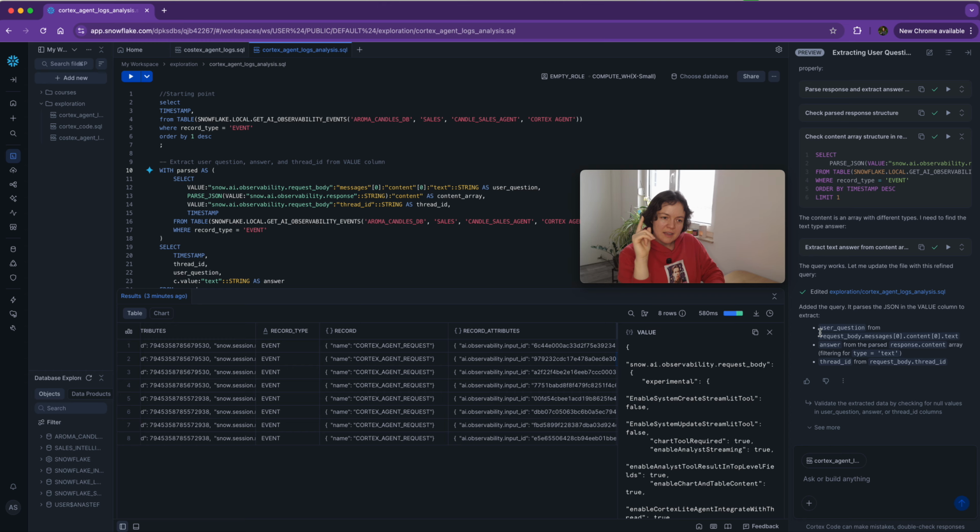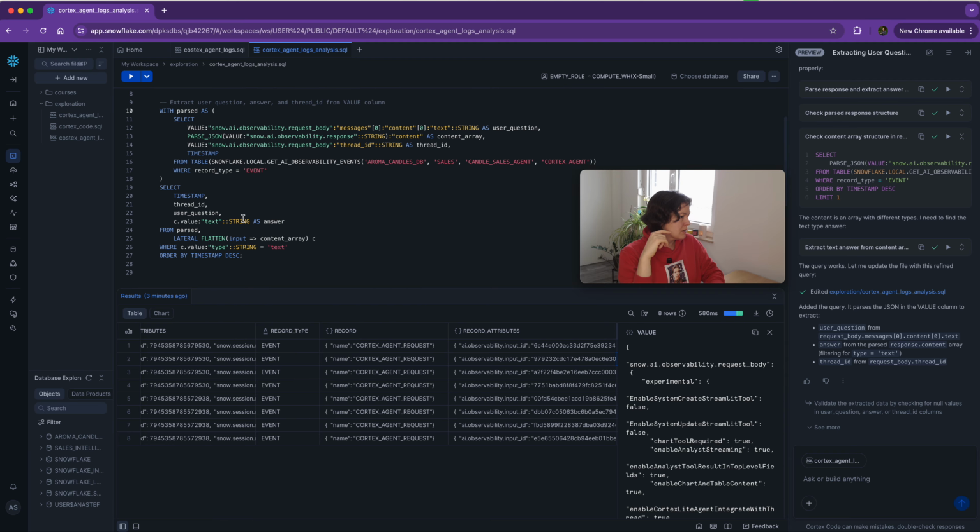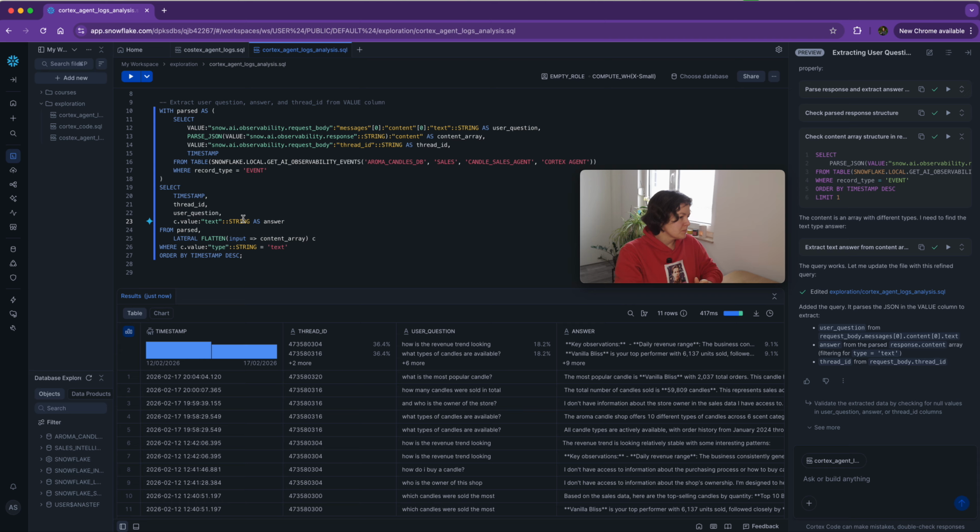Okay, I also have a useful explanation here. User question from request body messages 0 content 0 text. Yep. Answer from the parsed response content array filtering for type text. Okay. Thread ID from the request body thread ID. Well, that's what I would expect as well. And let's see what it gives us.